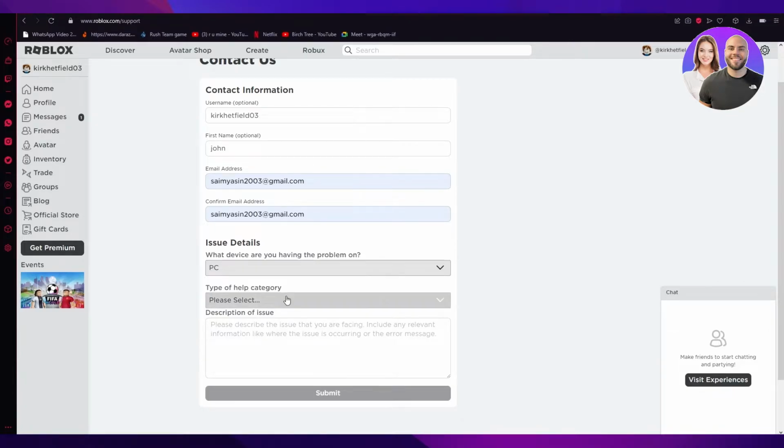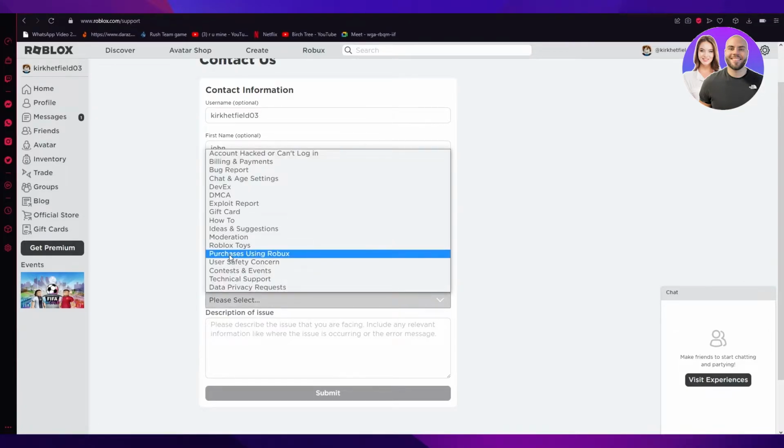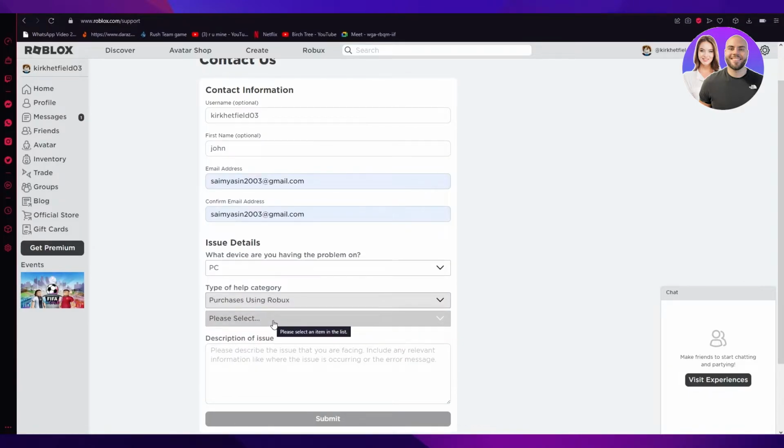Then type of help category. This is important. You have to choose purchases using Robux. You're going to do that, and then it's going to give you a subcategory. Then you're going to go on please select. Now, if it's a catalog item, for example, that was bought in the catalog, you're going to go with a website item. But if it's an item from in-game, for example, an in-game pass or an in-game store item, you're going to go with an experience item.